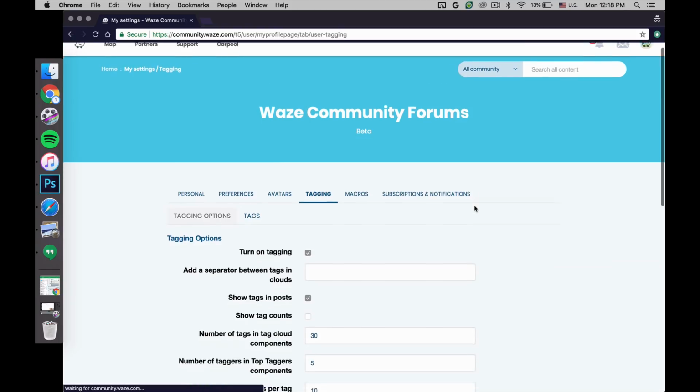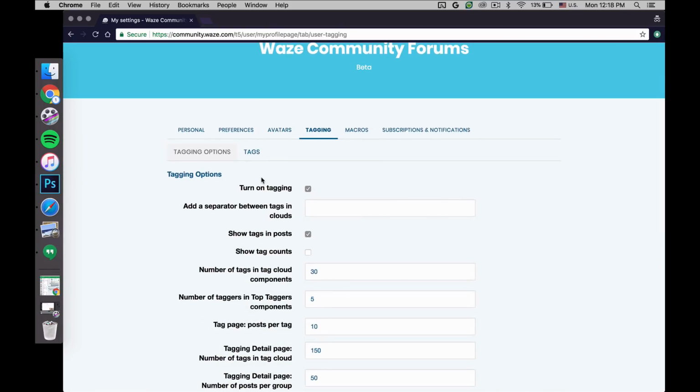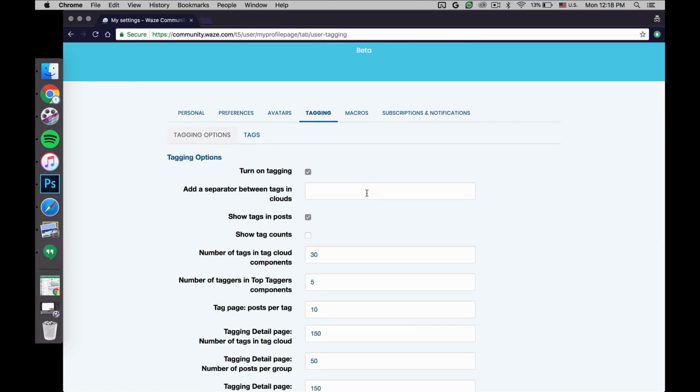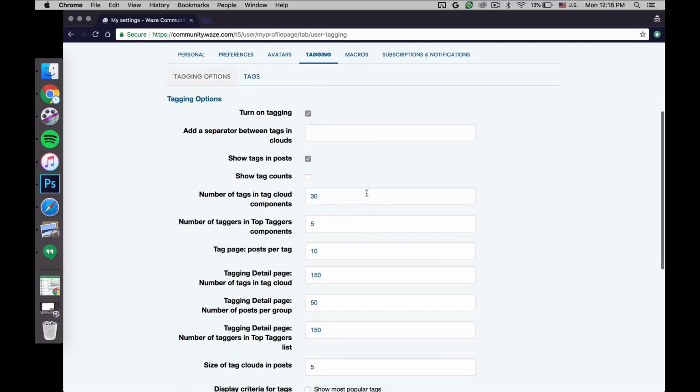Tagging, I really like this. You can turn on tagging so that someone can @mention you in a post, and then they'll get a notification. You'll get a notification anytime someone has @mentioned you in a post.